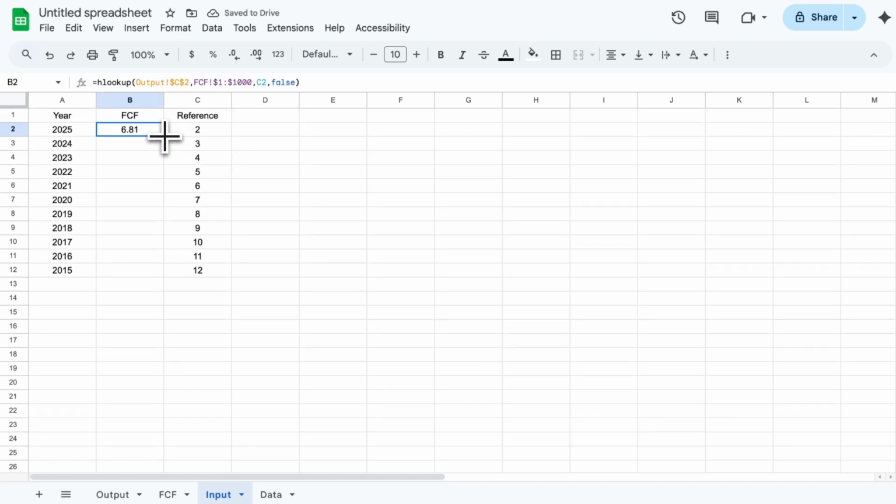And now we can drag this formula all the way down, and it should bring over the free cash flow per share for each corresponding year. Let's go ahead and do that. And voila, we have the free cash flow per share for the last 10 years for Johnson & Johnson.